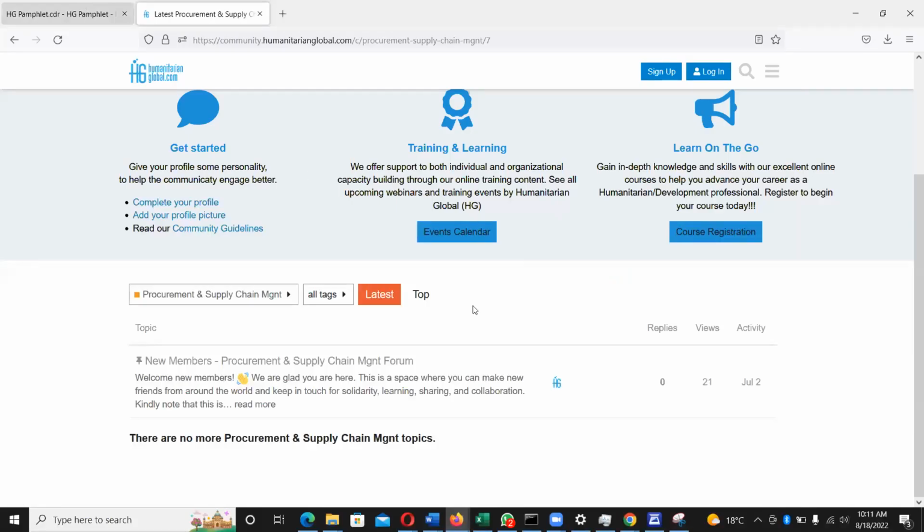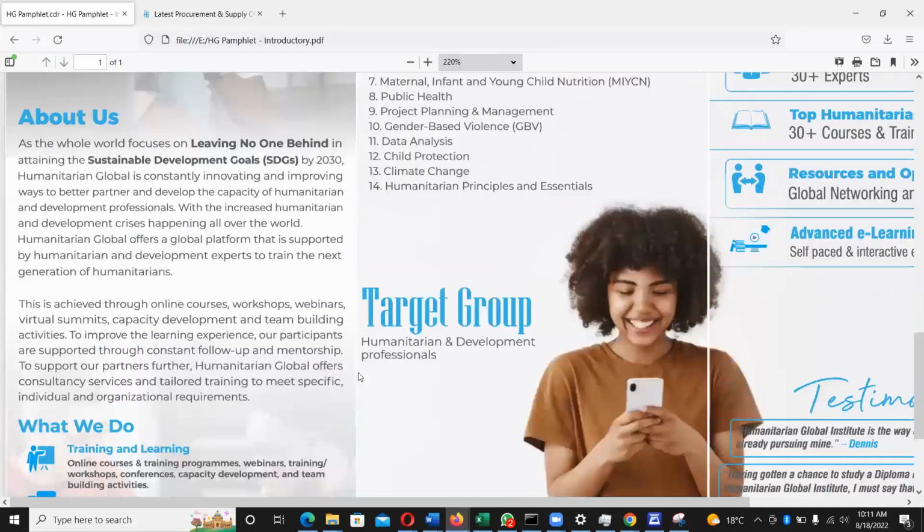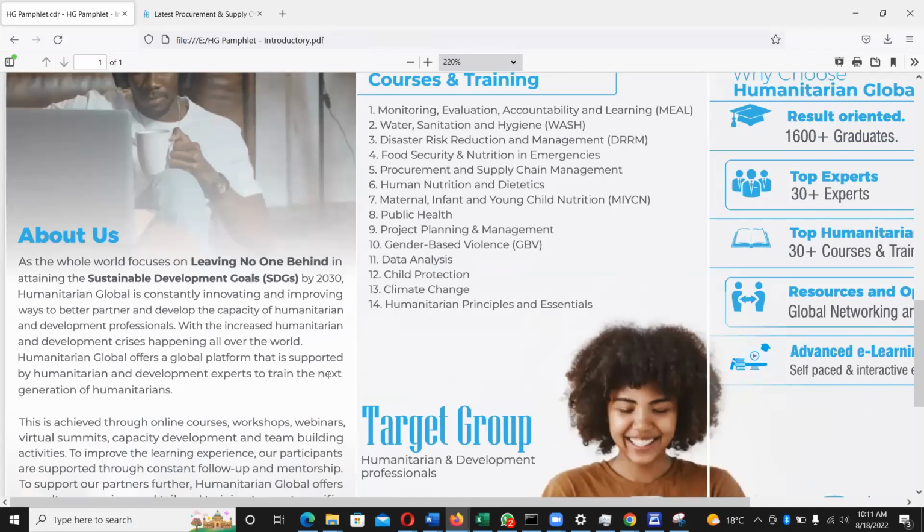So as we continue, I'd like also to say that apart from what we are going to focus on today, we also tackle other areas when it comes to capacity development and training. These include monitoring, evaluation, accountability, and learning. We also train on water sanitation and hygiene, disaster risk reduction and management, and food security and nutrition in emergencies. We also train on procurement and supply chain management, like we are doing today, human nutrition and dietetics, and maternal, infant, and young child nutrition. Those are among the key 7 areas that we focus on.